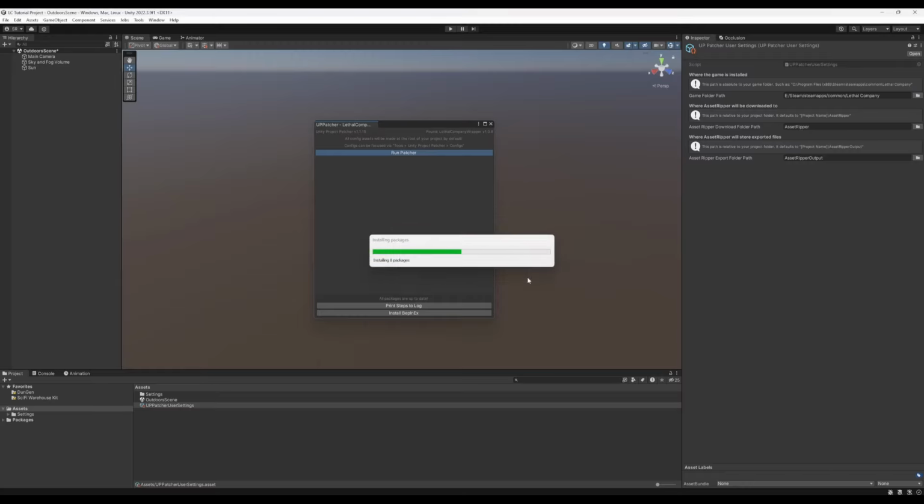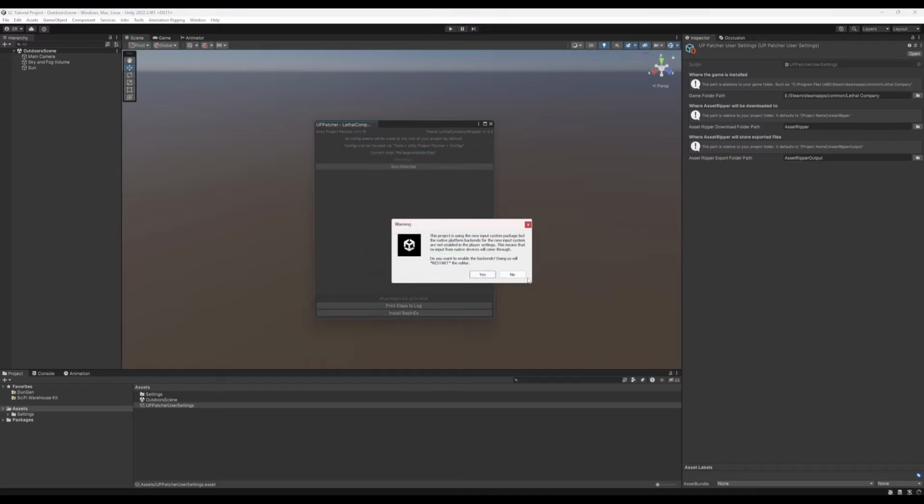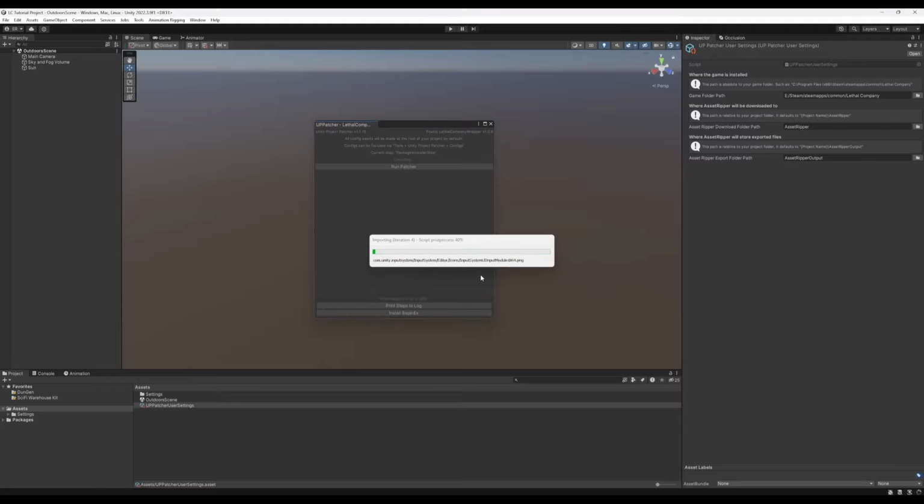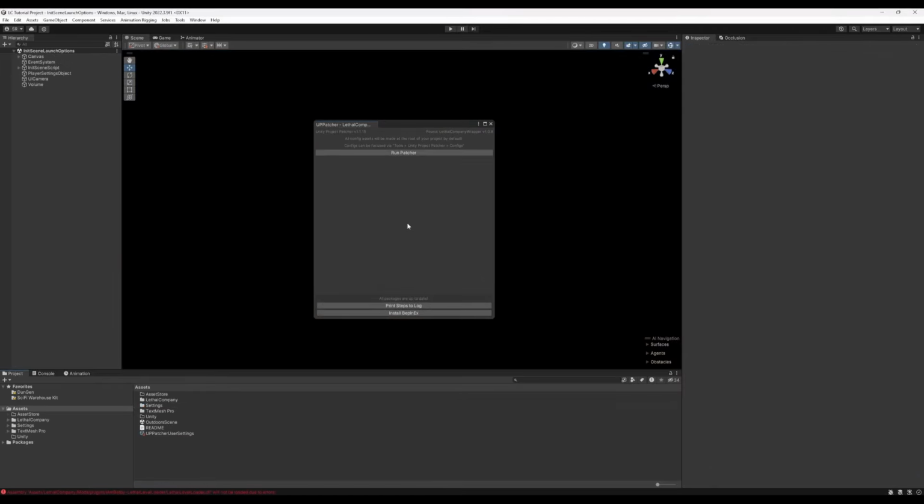Nomnom has estimated that a fresh patch will take roughly 5 to 10 minutes, but much like Unity itself, this will vary depending on your system specs. The editor will also restart multiple times throughout the process. Click OK when it asks to install packages, and Yes when it asks if you want to enable backends. Once the project has been patched successfully, in the UP Patcher window, click Install Bepinex.